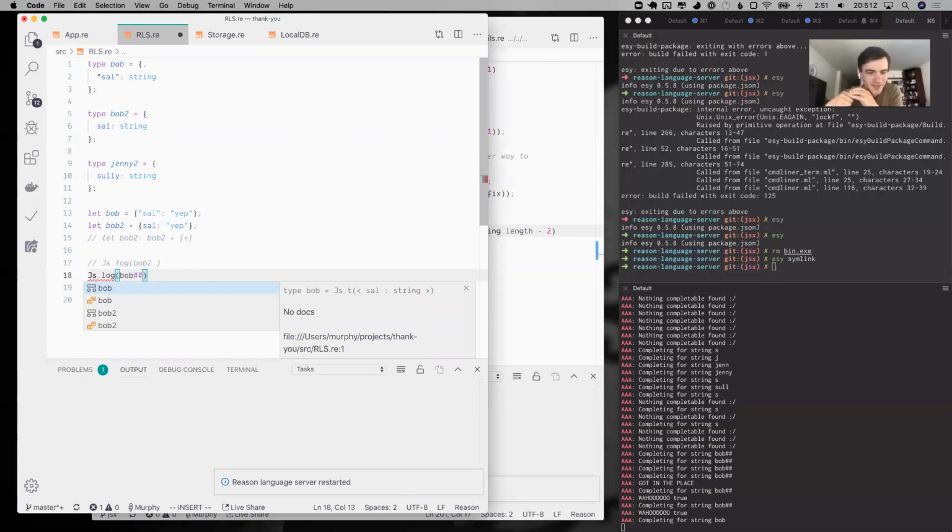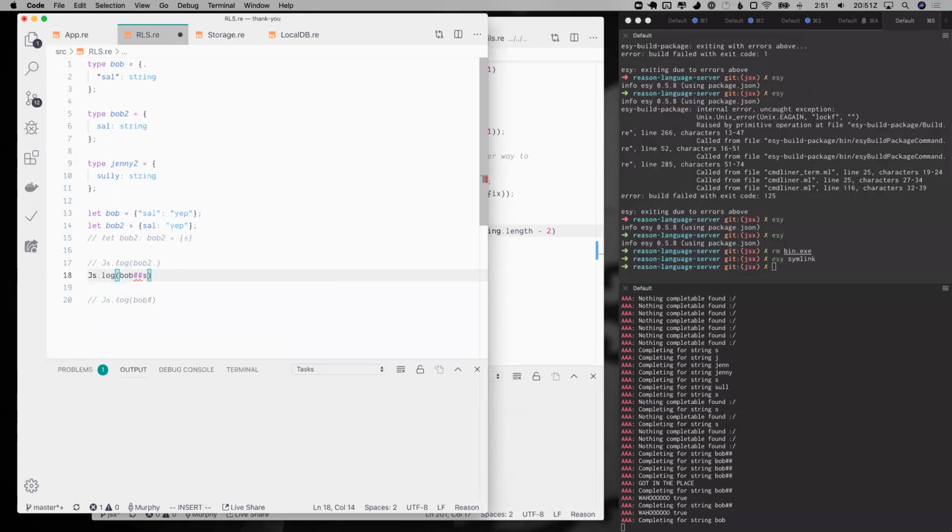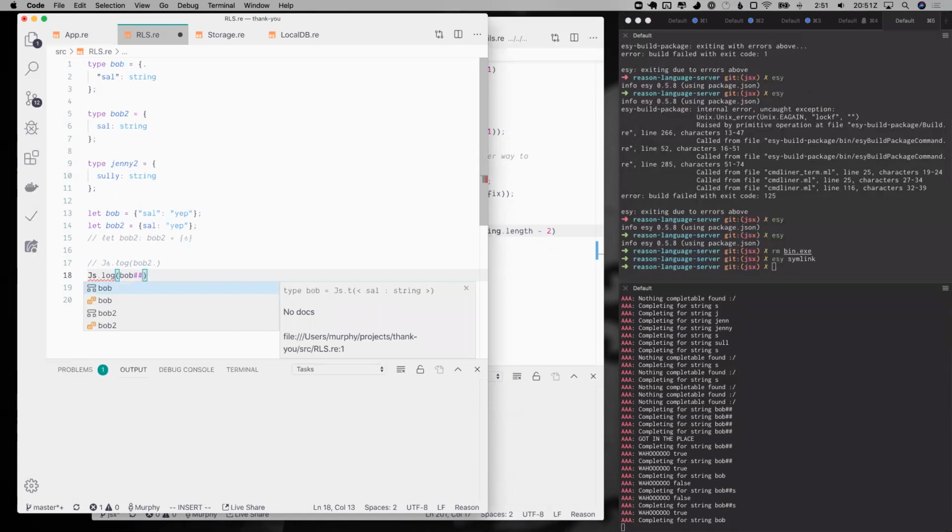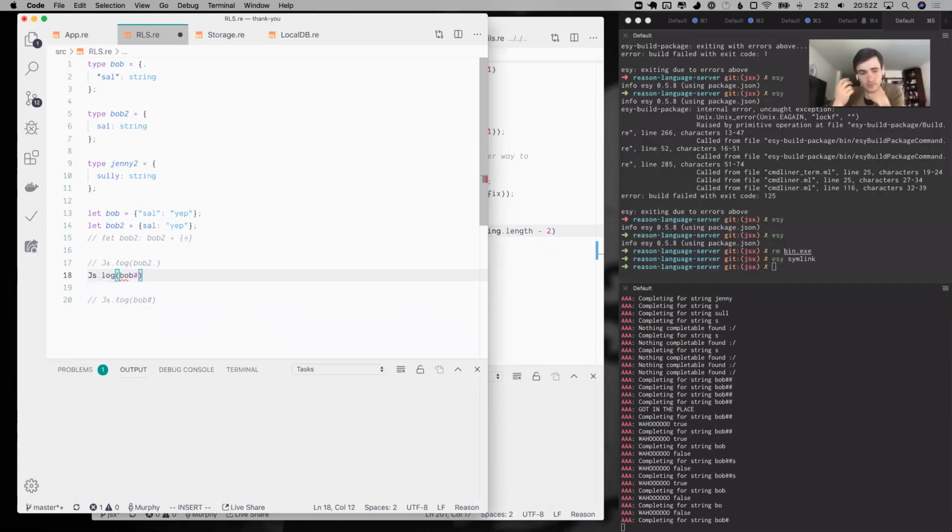It's not what we want, but it's there, right? That's interesting. Well, and it knows that it's an object, right? So it has the type Bob is a JST of Sal string. But you know what it thinks? Look at this. Since we stripped off those hashes, it thinks that I'm trying to autocomplete the field Bob. Like the name Bob.